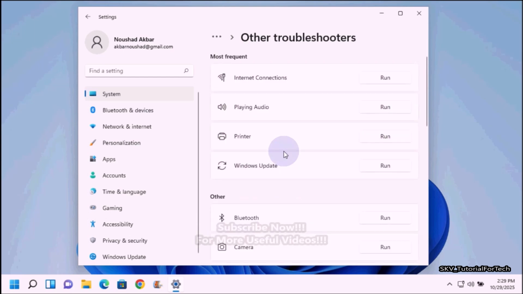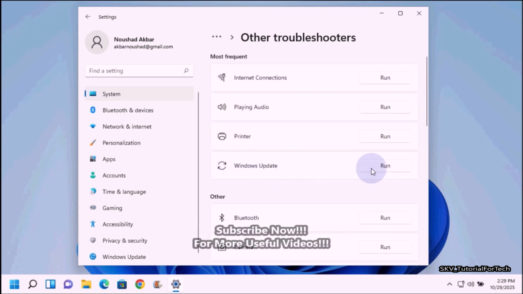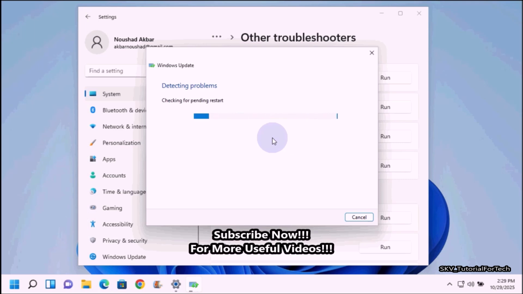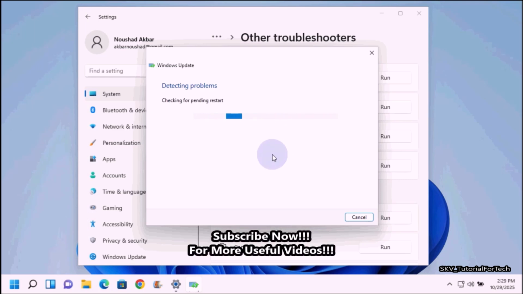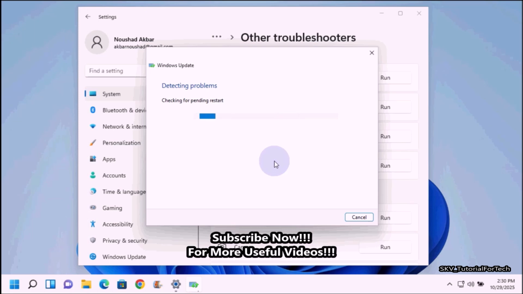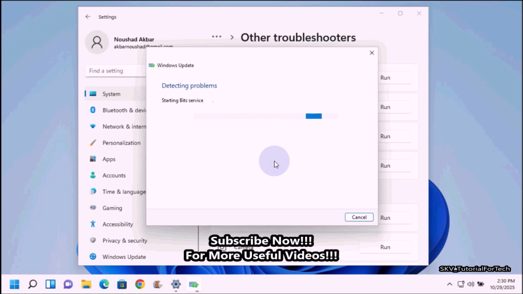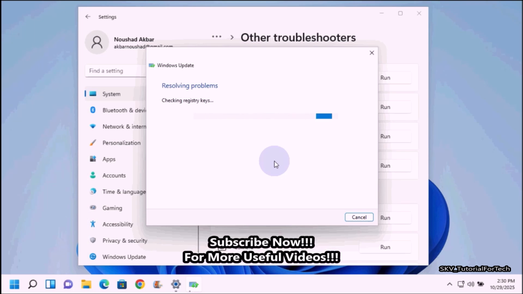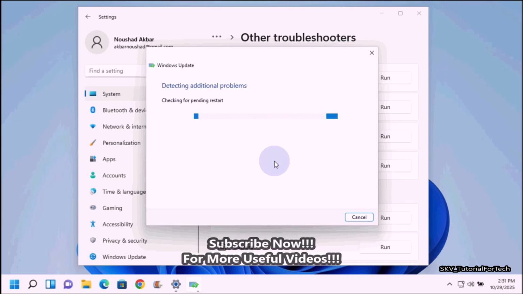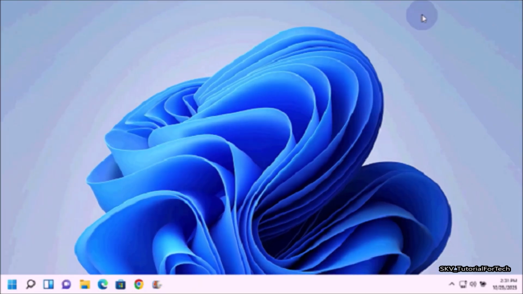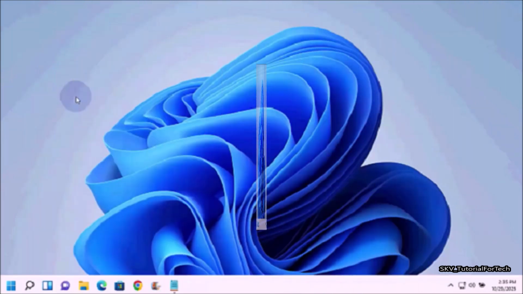Here you will see many troubleshoot options. Then select Windows Update and click to run the Windows Update Troubleshooter. It will start detecting the problem and try to fix update issues. This may take some time depending on your system. Be patient. This will work in both Windows 10 and 11. Wait for the process to complete. Once complete, restart your computer to see if the issue is resolved. That's all. Next, solution number 2.